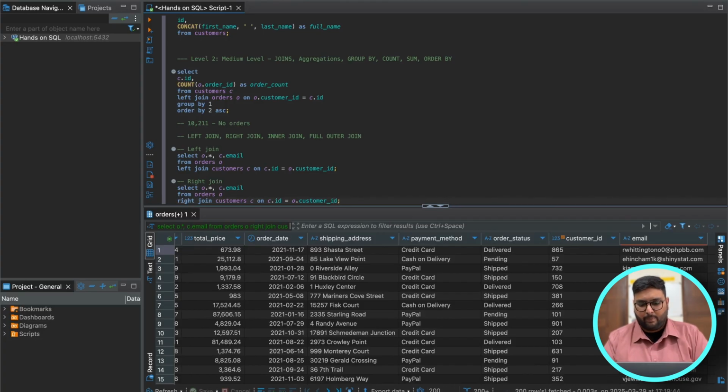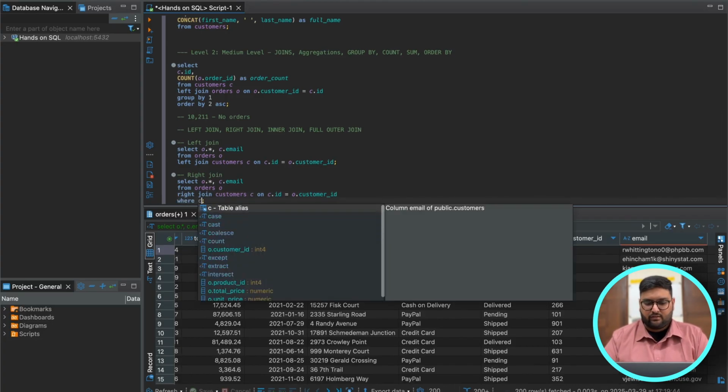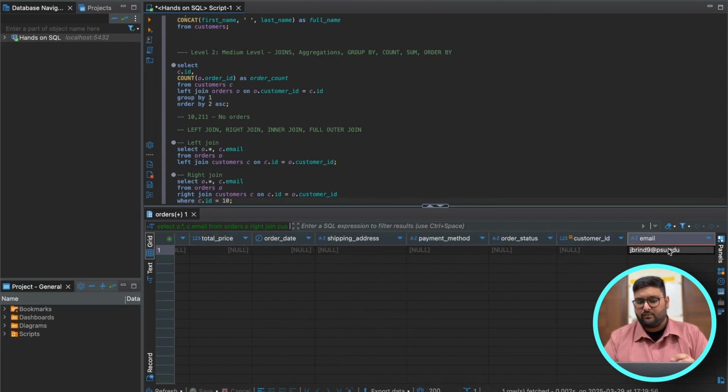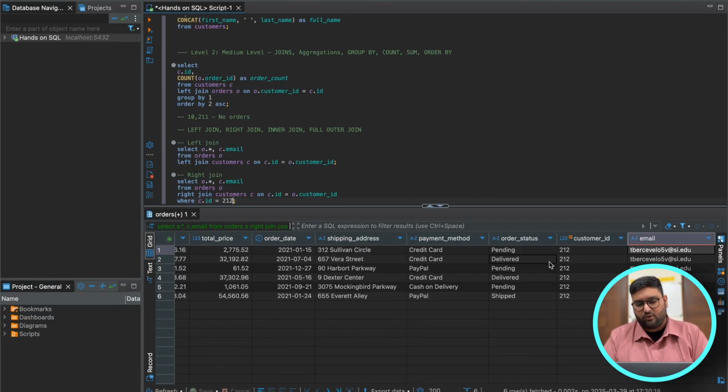I'll tell you how. If I now write where c.id is equal to 10, you see it gave me all the columns as null for orders, but I have an email. What this tells me is that against all the customers where there's no order, it is giving me a null value. That is how it works. Now, if I write 211, it will still give me null. But if I write 212, it will give me however many rows the count of orders this customer has, with the email repeating.